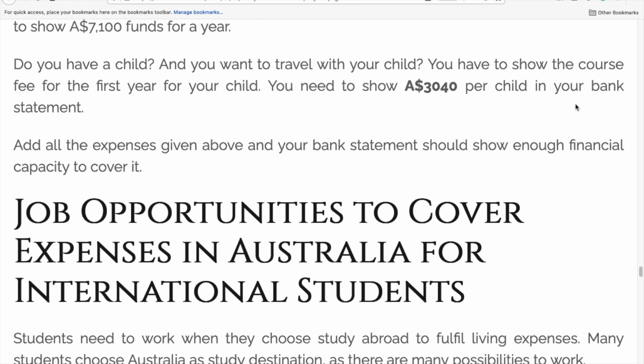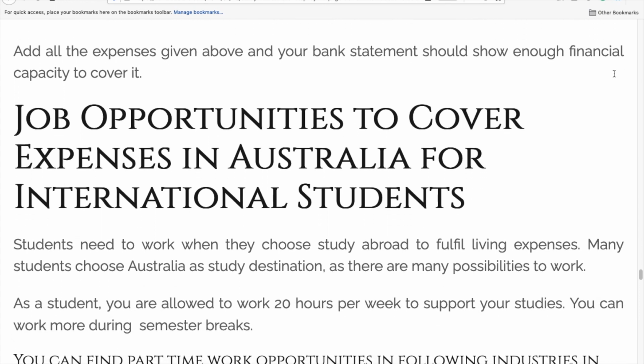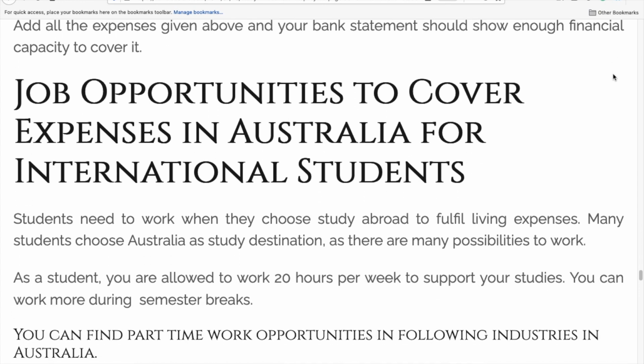Do you have a child, and you want to travel with your child? You have to show the course fee for the first year for your child. You need to show 3,040 Australian dollars per child in your bank statement. Add all the expenses given above and your bank statement should show enough financial capacity to cover it.